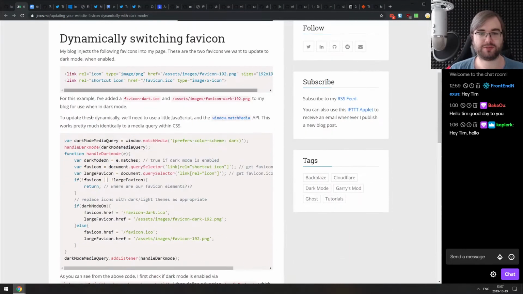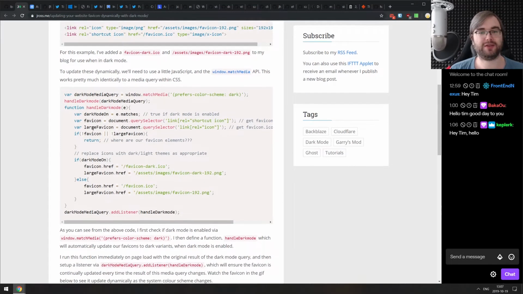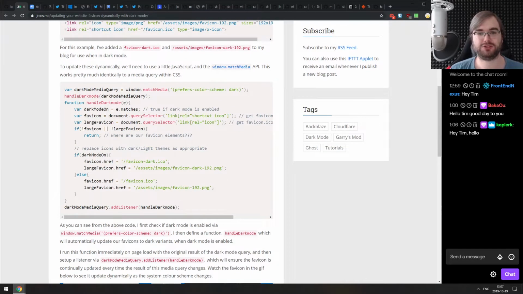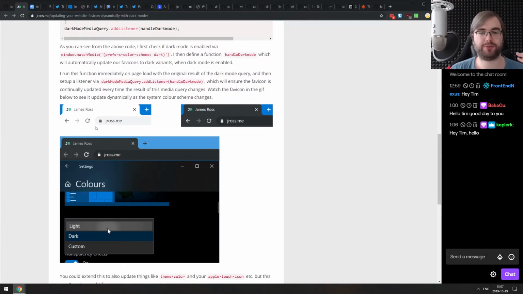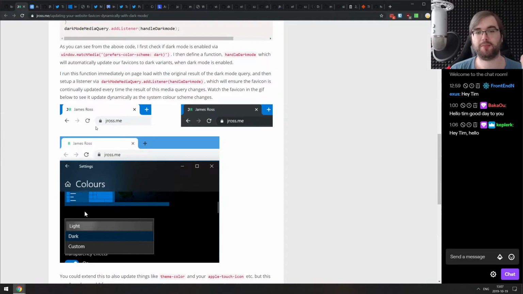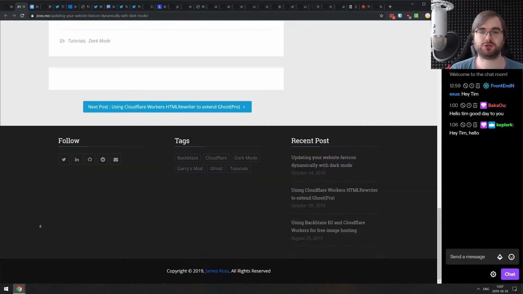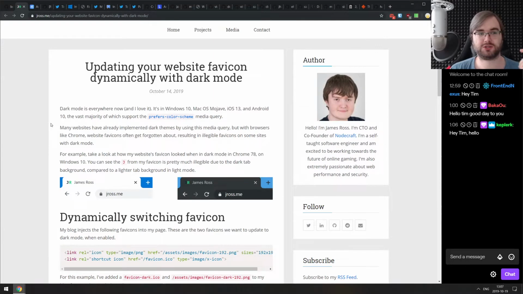And the article talks about essentially dynamically swapping the icon by using the dark mode's watch media query function in JavaScript, and by just dynamically swapping it as soon as the mode switches, which is a pretty nice approach. So if you're working with dark mode, make sure to check this one out.